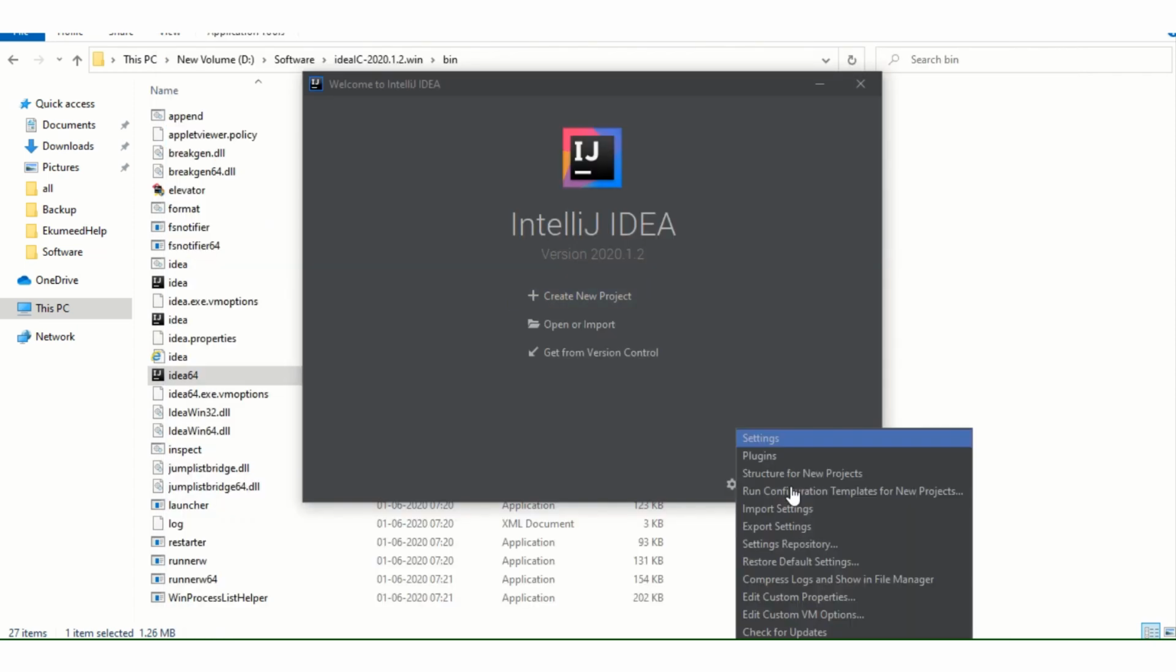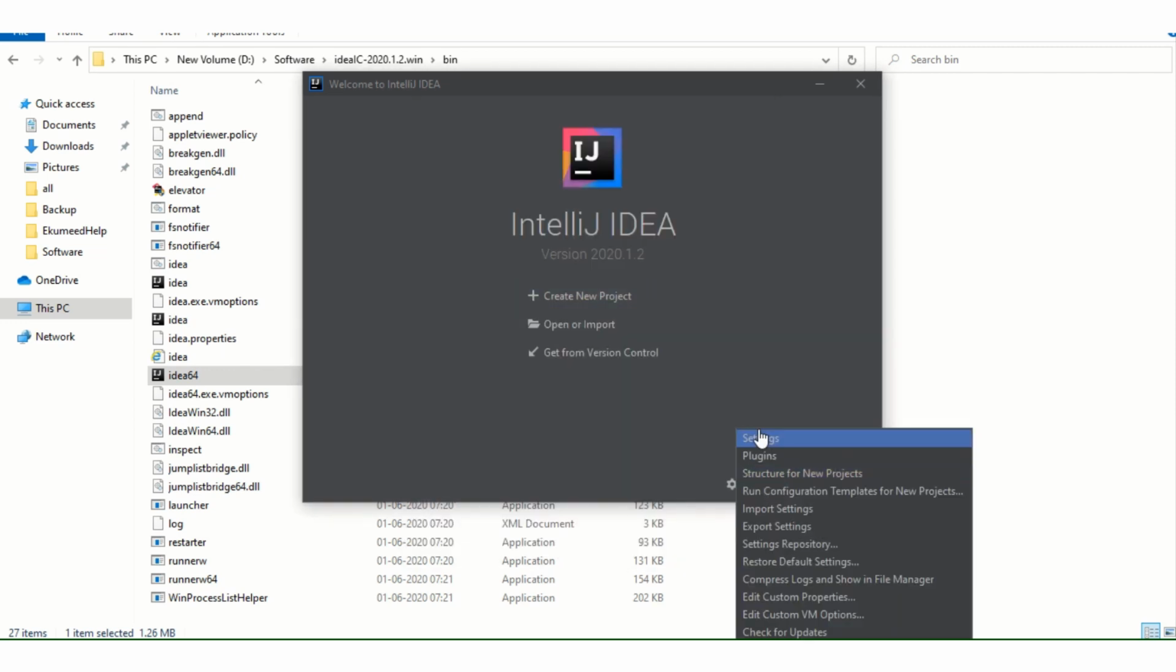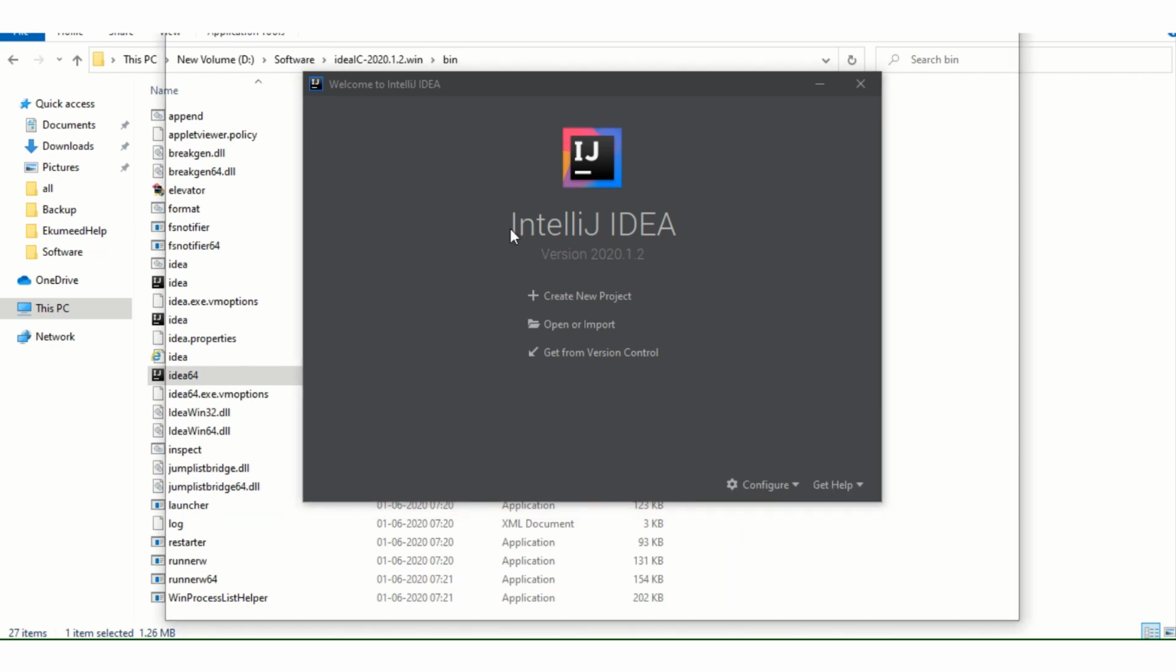The second thing you can do is go to the import settings. No, sorry. You'll have to go to settings. Okay, go to settings.